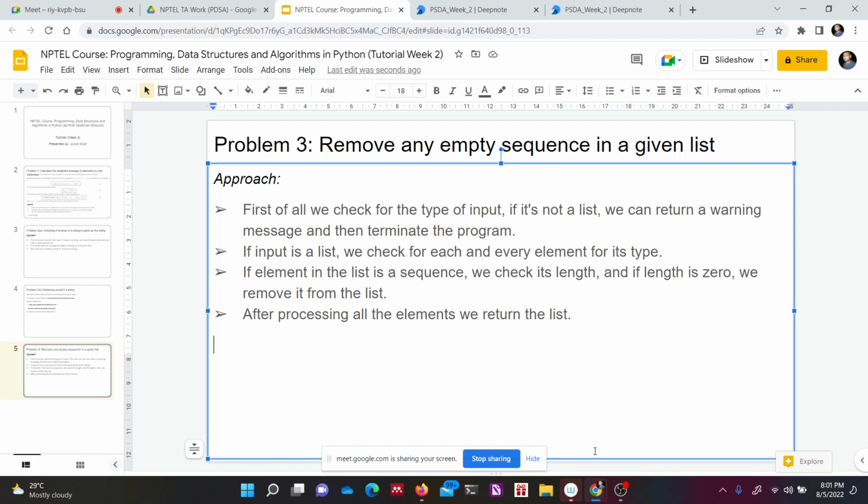Then for our input, we will check the type of each element. If the type is integer, we don't bother about that, because the integer type does not have length, and it's also not empty. So what can an empty sequence look like? Integer is not a sequence, float is not a sequence, complex number is not a sequence. So we'll not be checking that, we'll be checking only the sequences. So if it is a list, if it is a string, if it is a tuple, then only we will check.